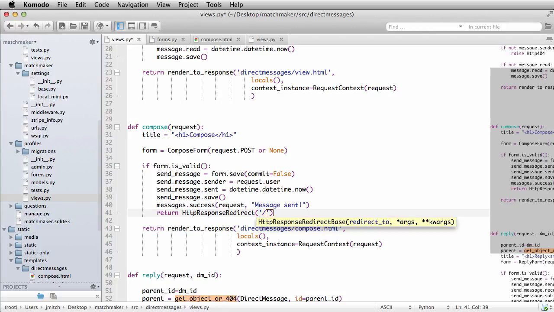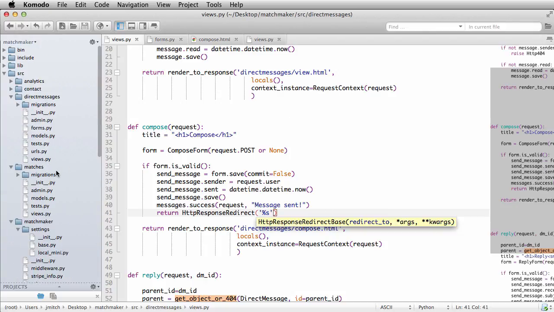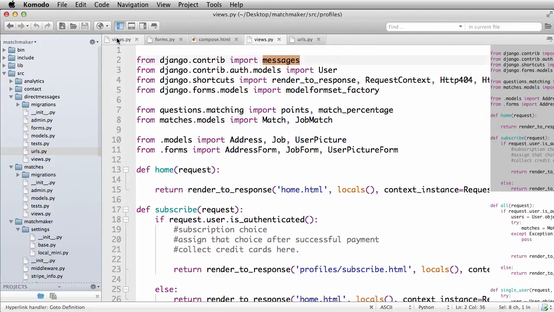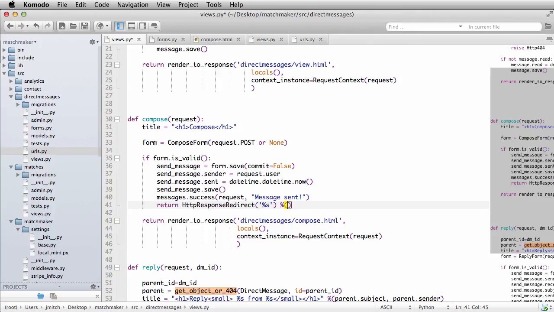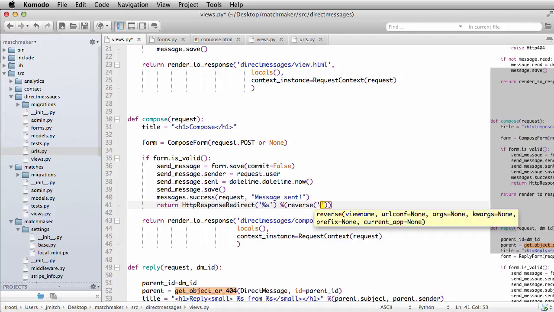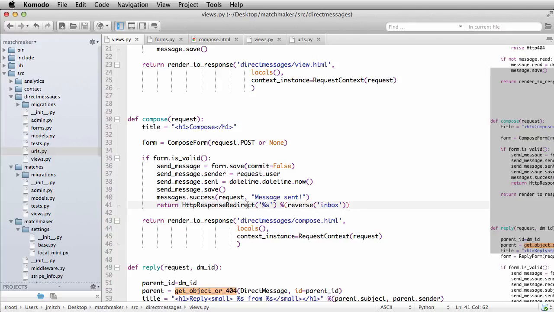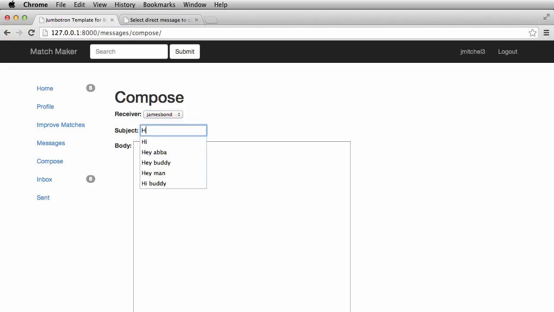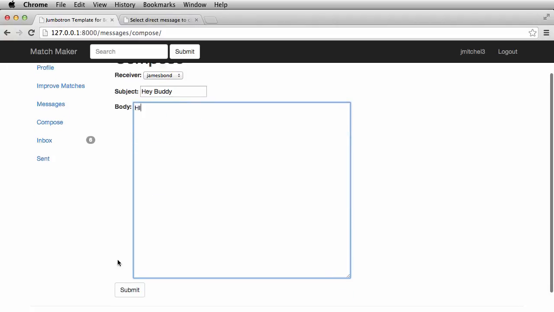And I actually want it to return back to the inbox, so the URL for the inbox. We want to know what that URL is before we use reverse, so I'll go into direct messages for inbox, and the name is inbox. So that is going to be very easy for us. Then when we go in here, we can do string substitution for reverse and use just inbox. That is then going to allow us to go directly back to that inbox after we compose something. So, "Hey buddy, hi," and then I submit it.